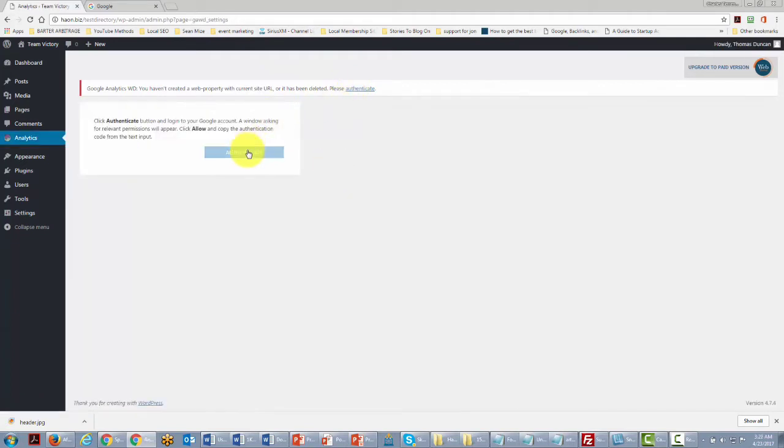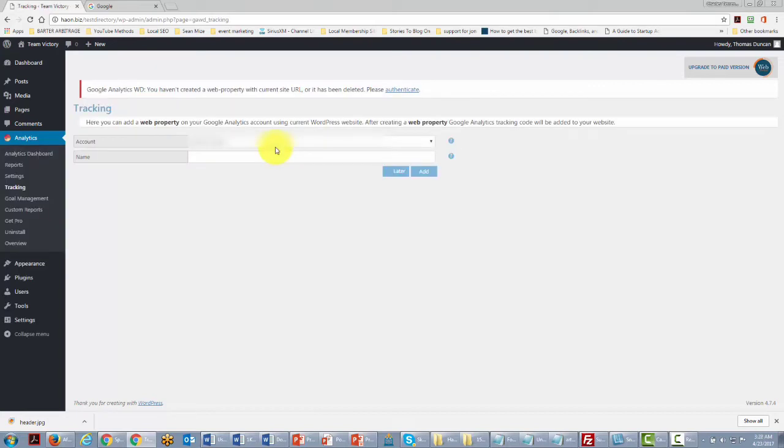We'll be asked to go to our Google Analytics account. We'll then be given an access code by Google. We're going to go ahead and paste that code in. We're going to do this off camera. And once we do that, then our code will be ready to add our tracking system to our site. And so for this plugin to work, what we're going to do is write the name in of our property. And then we're going to click the Add button.